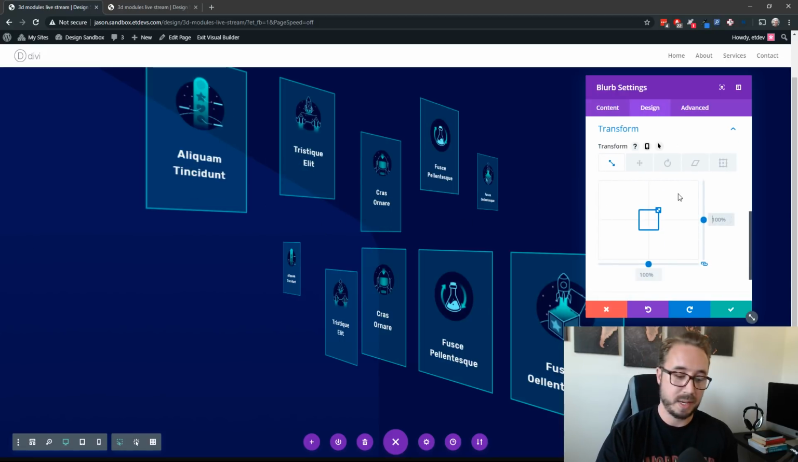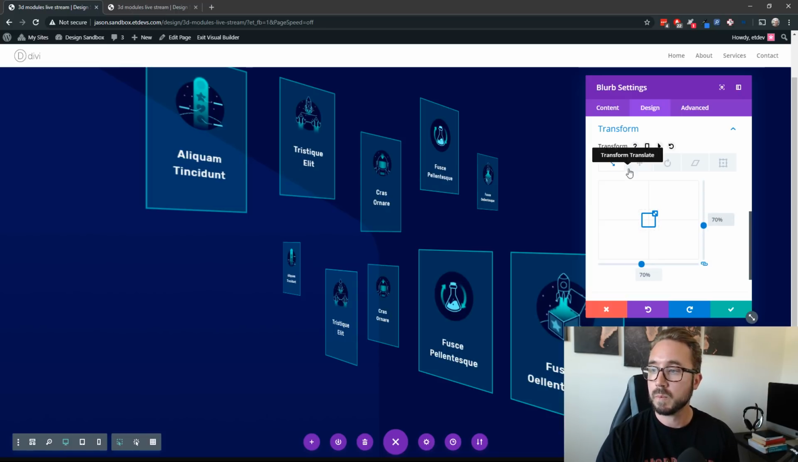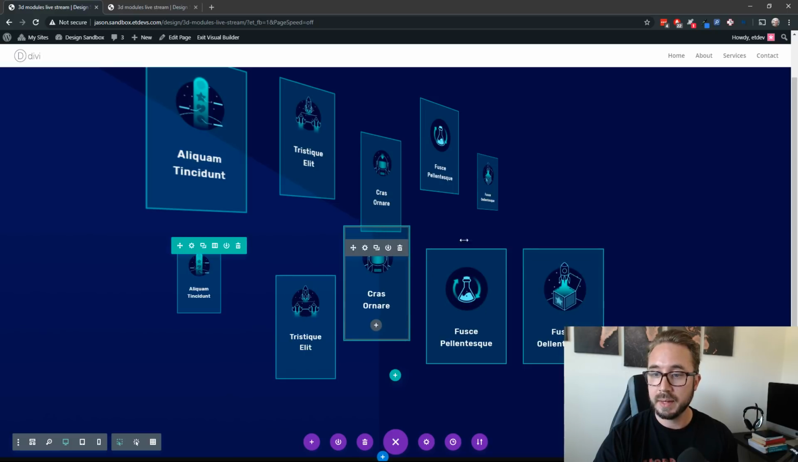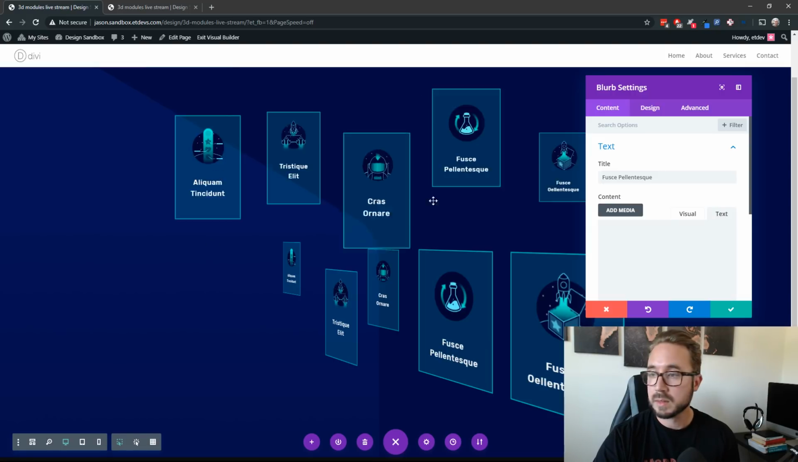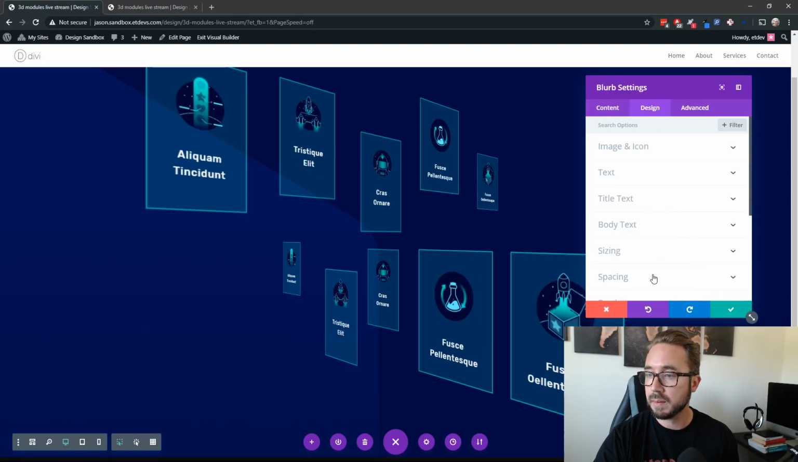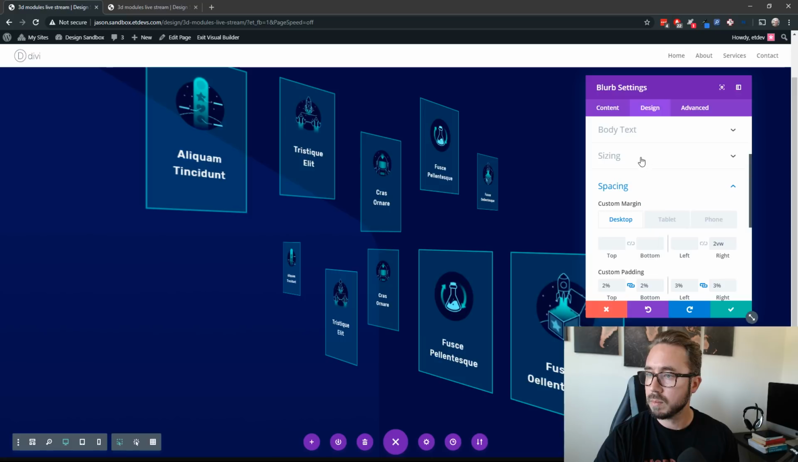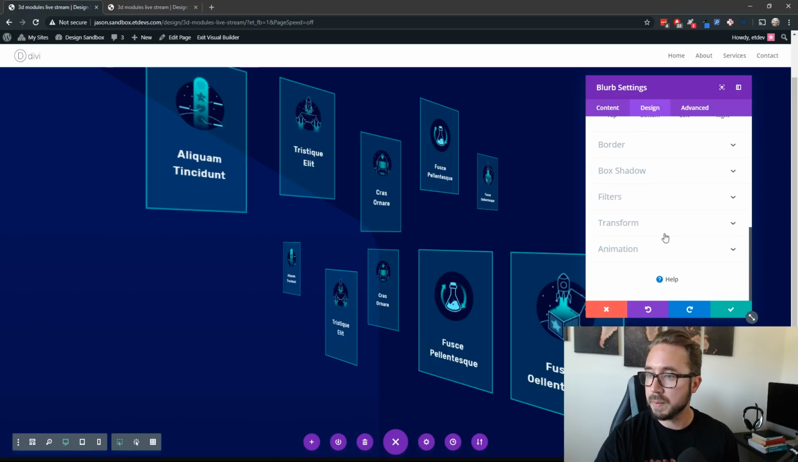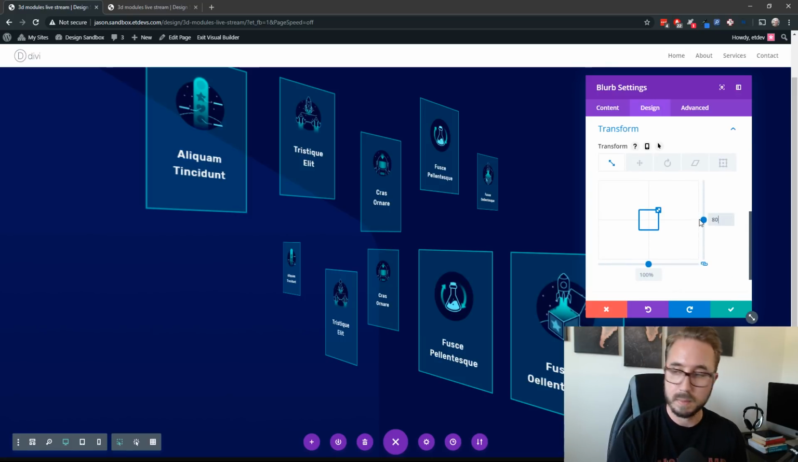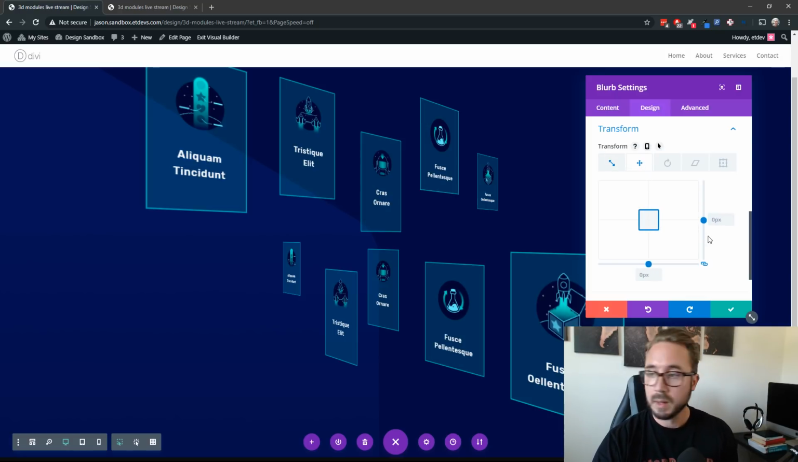Let's make it 70%. And a negative 20% to move it up a bit. All right, looking good. Let's do our ninth one. Let's make this one 80%. Transform option, sorry, 80%. And then a negative 20%.